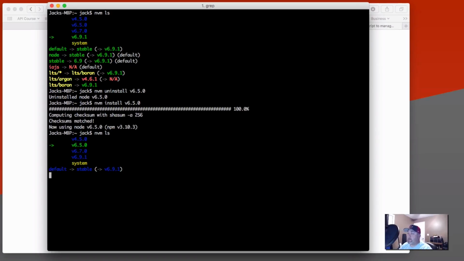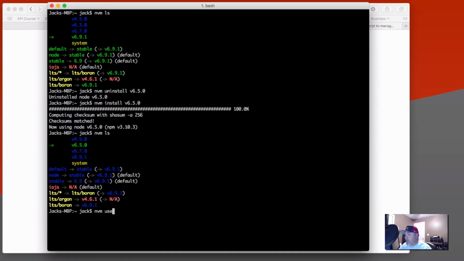So if we do nvm ls again, you see I'm using 6.5. So I'm going to change back and do nvm use 6.9.1. And that's it. I type node -v, I get that, and if I just type node, I get the prompt. So we're good to go with that. We've got Node and NVM installed.